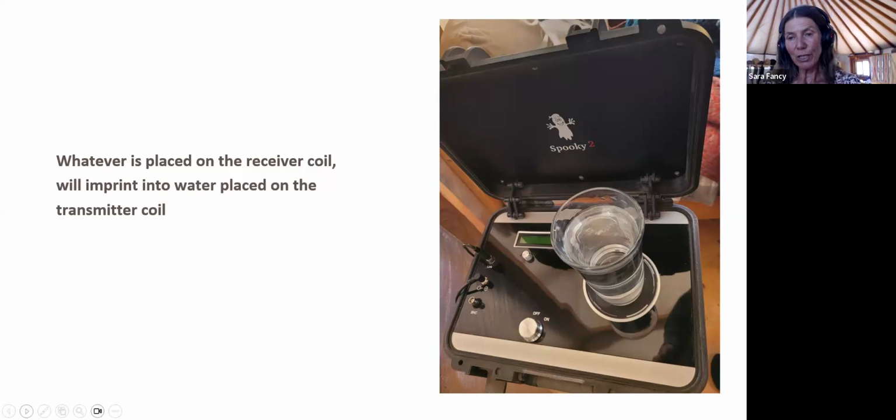So here you have the water, and so say you're sleeping in the Spooky2 Scalar device, you've got your field set up, you've got your supplements or your medications, whatever it is that you have on the receiver coil, it's going to be put into the water, imprinted. That's what I want. It's going to be imprinted into the water. So the following day, you can drink that. You know, some people sip it during the day. I generally drink it all in the morning. So there you have that.